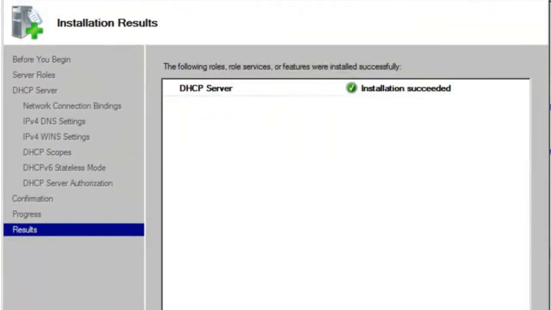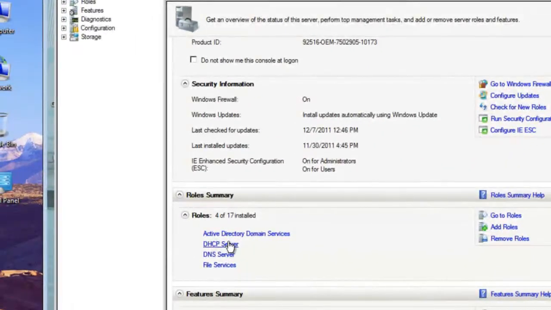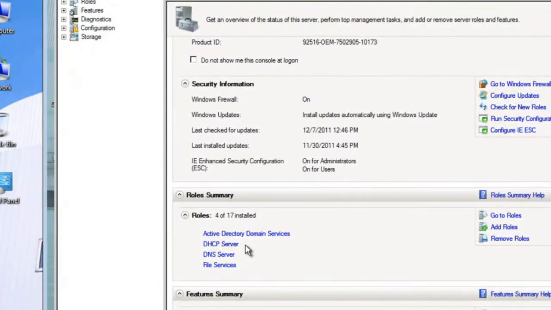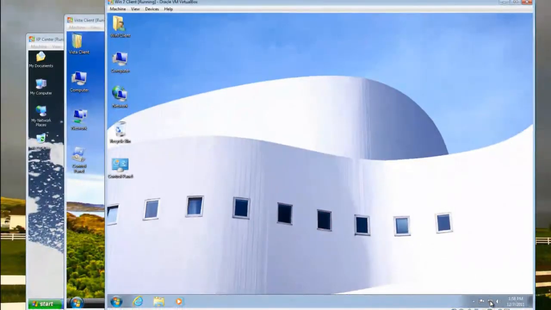Right, so the DHCP server has been installed. Close. As you can see here, the server role has been installed. So now we're going to go to the clients and change their IP addresses from static to dynamic.